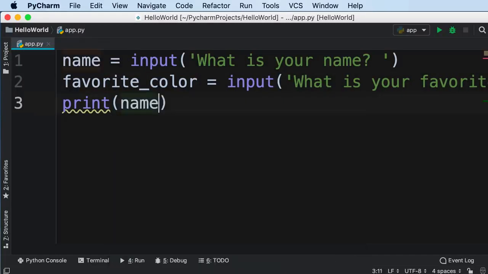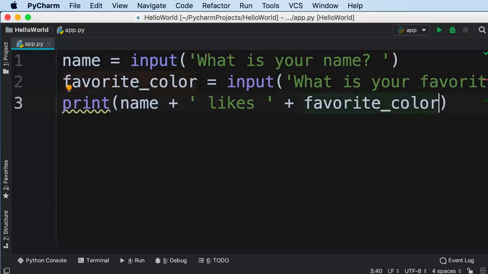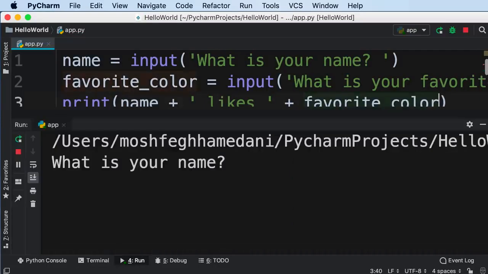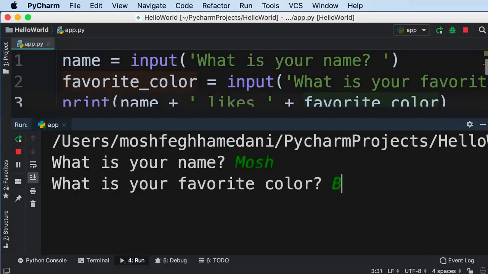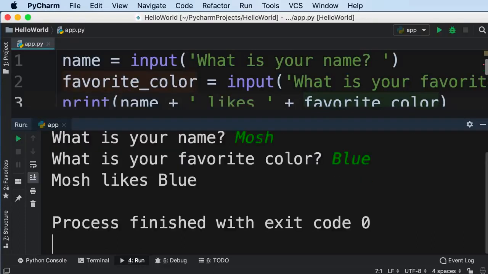And finally, we're going to change what we pass to the print function. So first we print the name, then we concatenate this with a string. Here we're going to type likes. We also put one space before and after likes. And once again, we concatenate this with the favorite color. So favorite color. Now let's run this program. So what is your name? Mosh, enter. Favorite color, blue, enter. We get this message, Mosh likes blue.